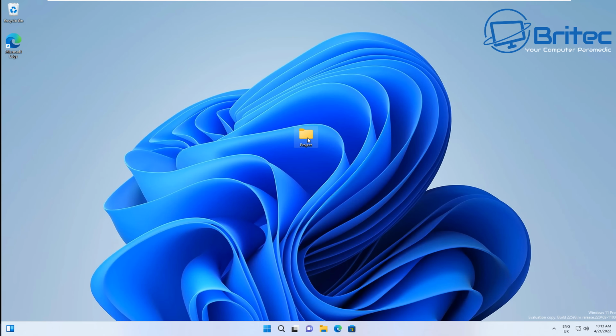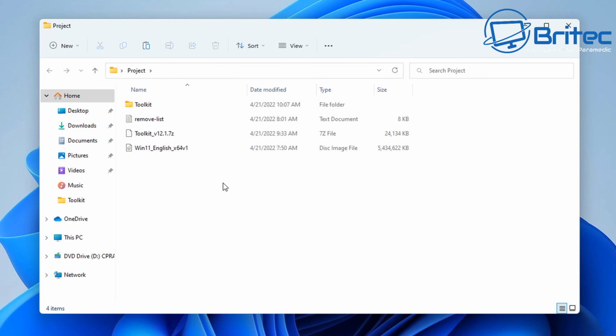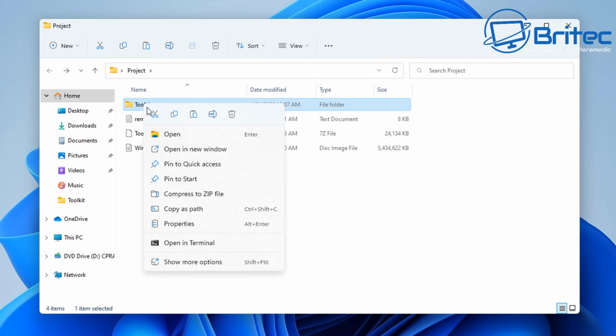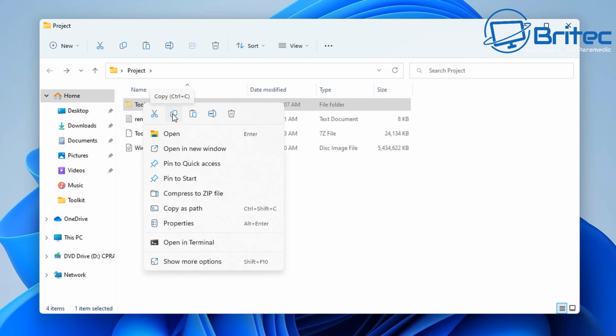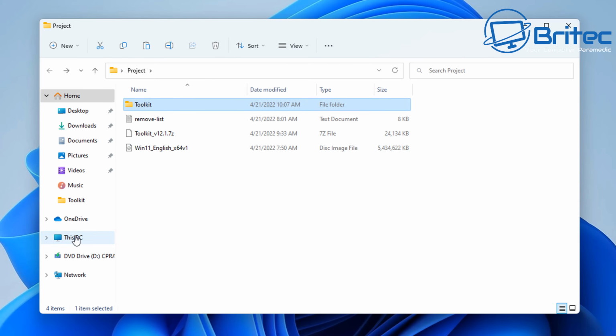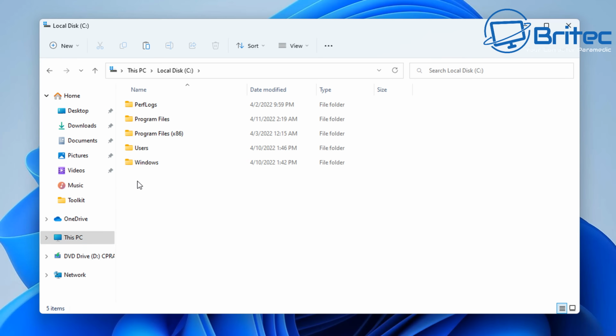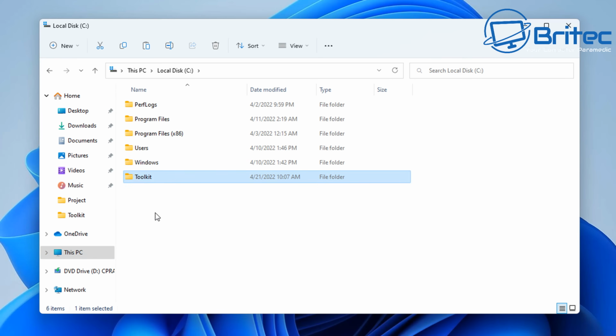So we've got all this downloaded. I've created a folder on my desktop called Project, and inside here, I've created another folder in there called Toolkit. I have the toolkit downloaded here. This version was 12.1 at the time of making this video, and I've also got my ISO file in here which I've downloaded from Microsoft. I've also got a little remove list here which I use to remove components as well, but this is basically what I've got so far. So we've got all the stuff we need.